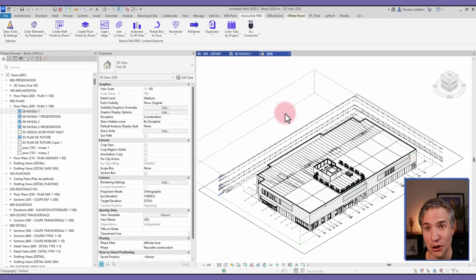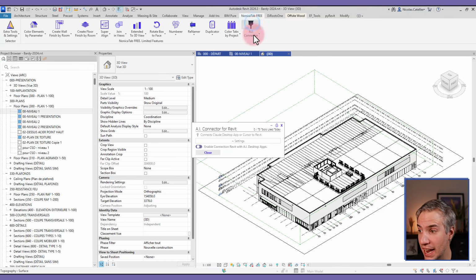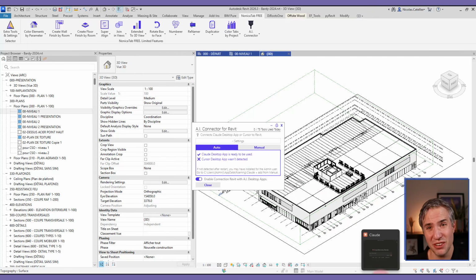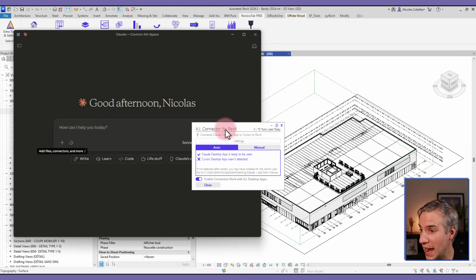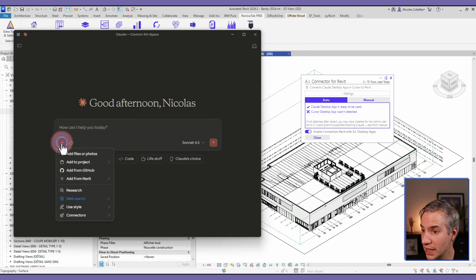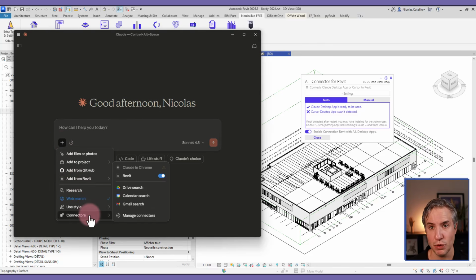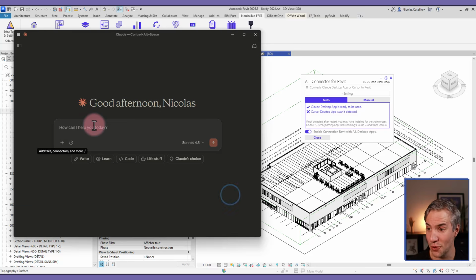Okay, now I have a Revit project open and I'm going to NonicaTab and clicking on the AI connector. It's enabling the connection. I can click on settings to see what's going on. In some cases, you might need to close Claude down and open it again or even reinstall. But now I have my Claude Desktop open here. I can click on the plus to see what's going on, and I can see "Add from Revit", which means that the connector is working. If I go to the connectors menu, I can indeed see that Revit is checked, which means I can now start chatting with my Revit model.